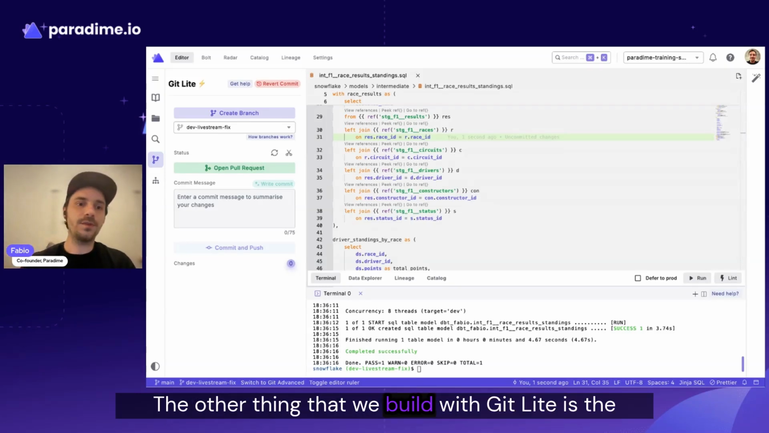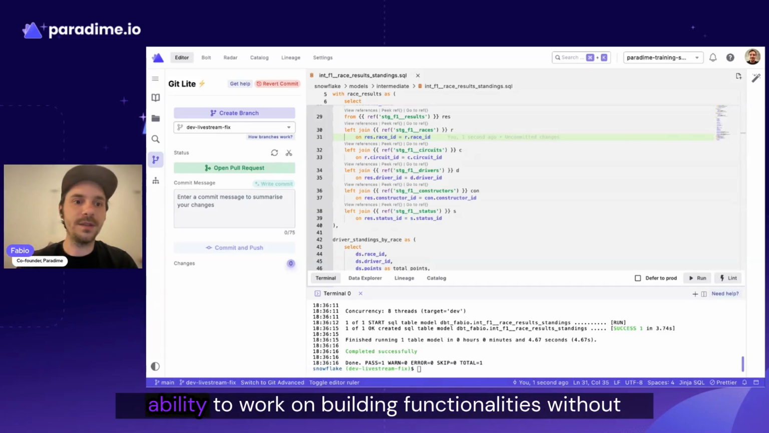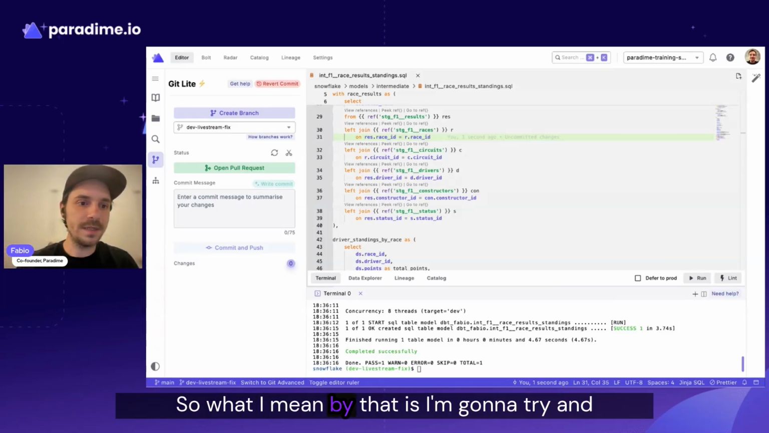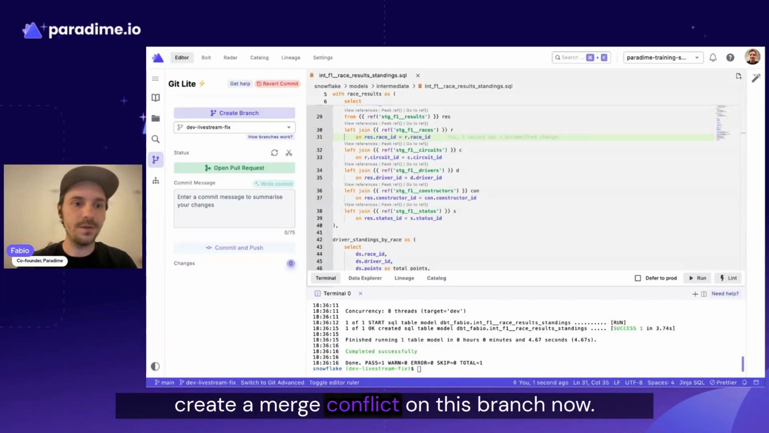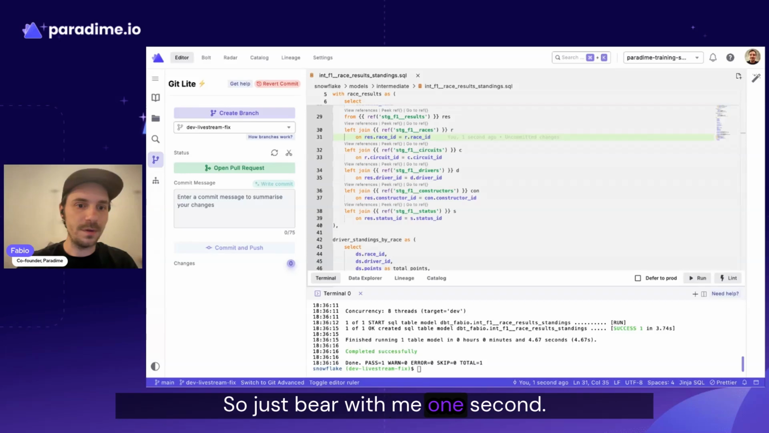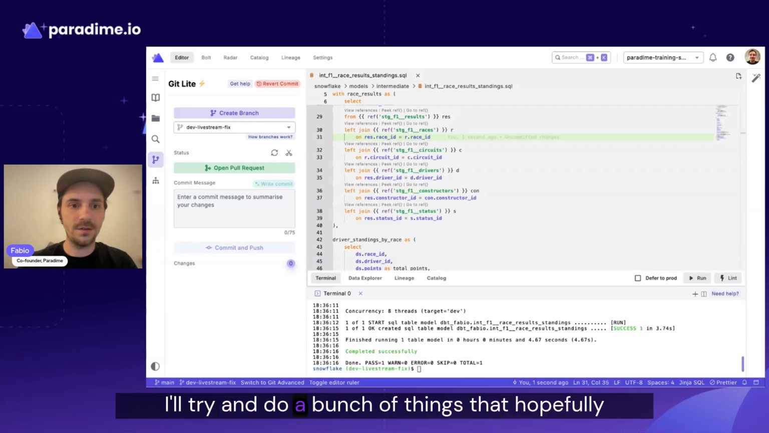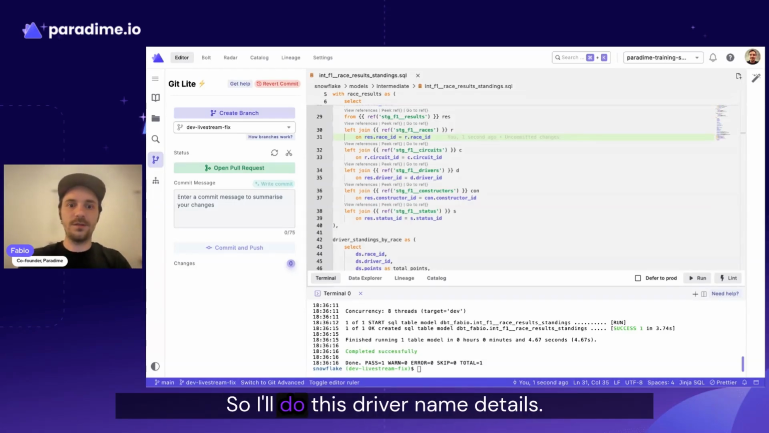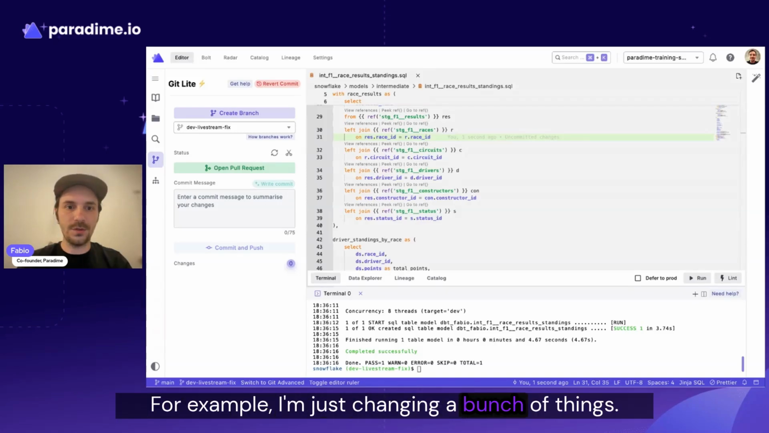The other thing that we built with Git Lite is the ability to work on building functionalities without having to think about merge conflicts too much. So what I mean by that is I'm going to try and create a merge conflict on this branch now. So just bear with me one second. I'll try and do a bunch of things that will hopefully create an ugly merge conflict. So I'll do this, driver name details, for example. I'm just changing a bunch of things.